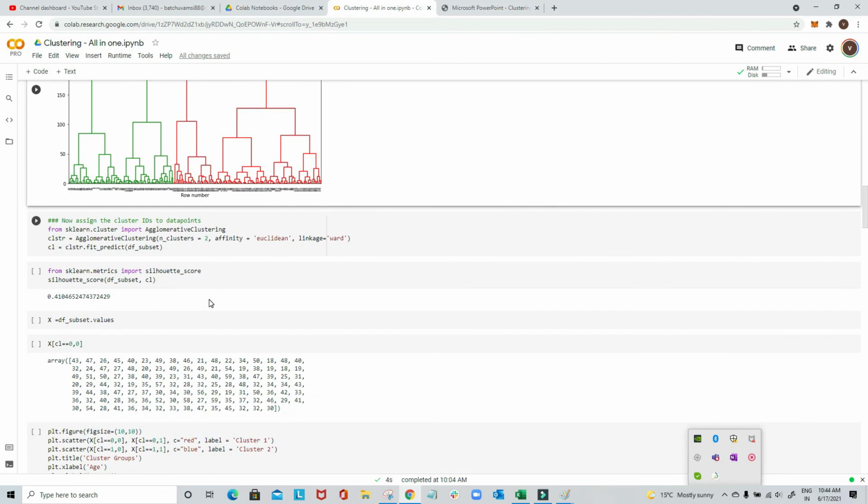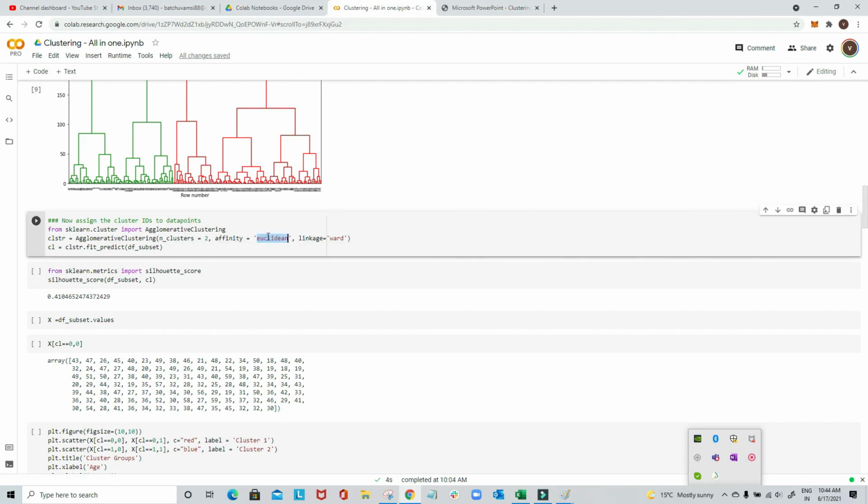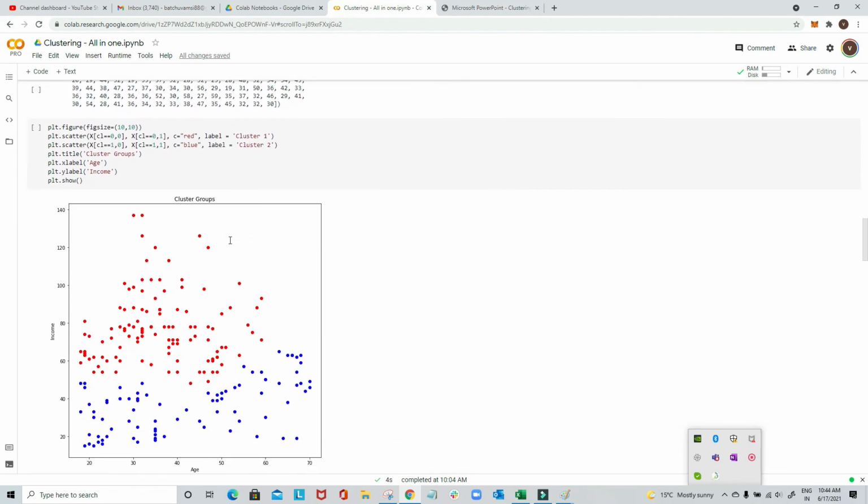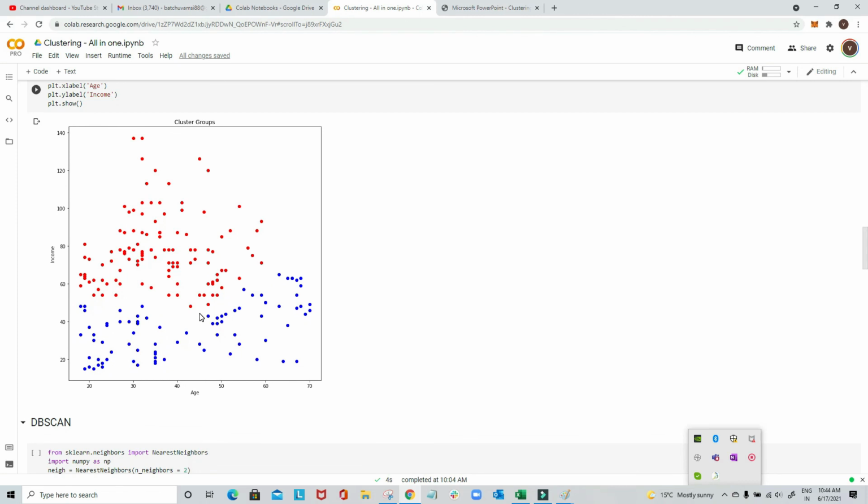And if I want to do agglomerative clustering on that data set, and decide which distance method I want to use, I'd be using Euclidean distance, and the data is grouped into its clusters.